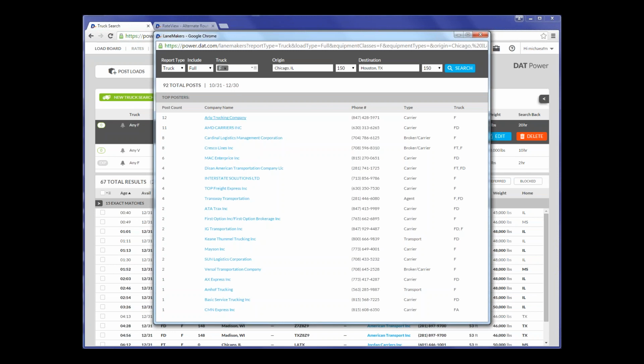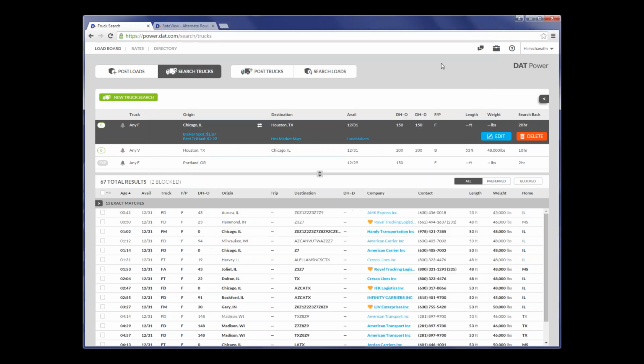This doesn't necessarily mean that they have a load or a truck available right now, but you can see, based on the frequency, how likely they may have one shortly. If you have a static load that you're shipping, maybe twice a month, this might be a carrier that you can contract to haul those loads for you. So it's a great way of adding carriers to your Rolodex and finding carriers that are hauling in the same lanes that you're shipping in. And that's how lane makers works.